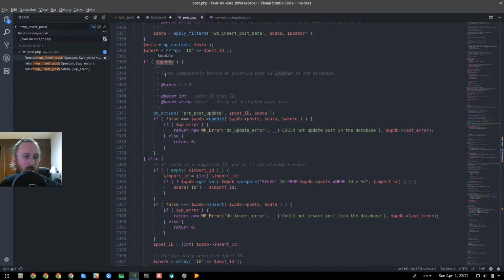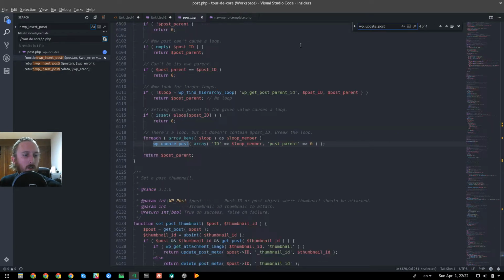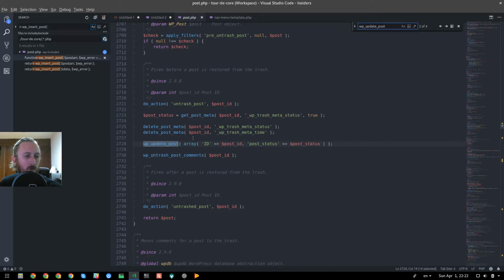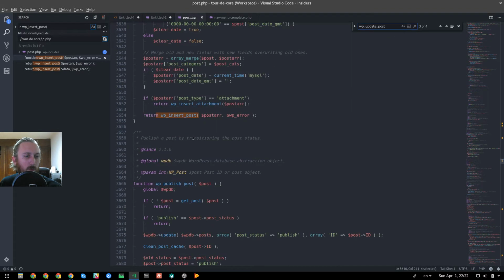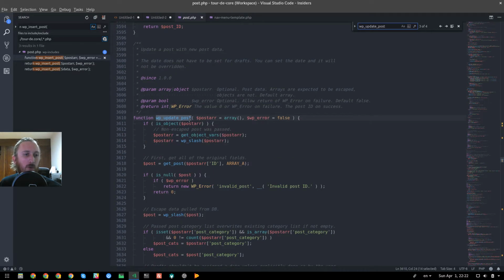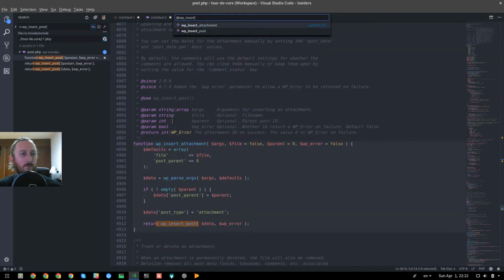Yeah, so if it's an update, it calls pre-post. Oh, hold on a second. wp_update_post. So we have wp_update_post. Oh, okay. So it's the other way around. If you call wp_update_post, it will call wp_insert_post. That makes sense.